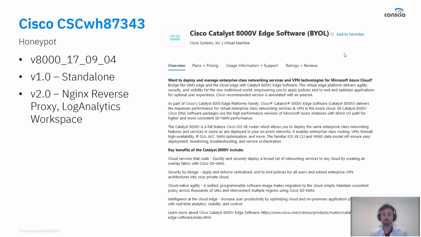But what I went to was version 2 of the honeypot. I introduced an Nginx reverse proxy, and I configured the reverse proxy to catch also POST requests, and I connected it to an Azure Log Analytics workspace to make sure that when the attacker erased the data, or maybe also breached the Nginx proxy, I will still have the data of what has been posted to the web server, to the reverse proxy, and to the Cisco appliance.